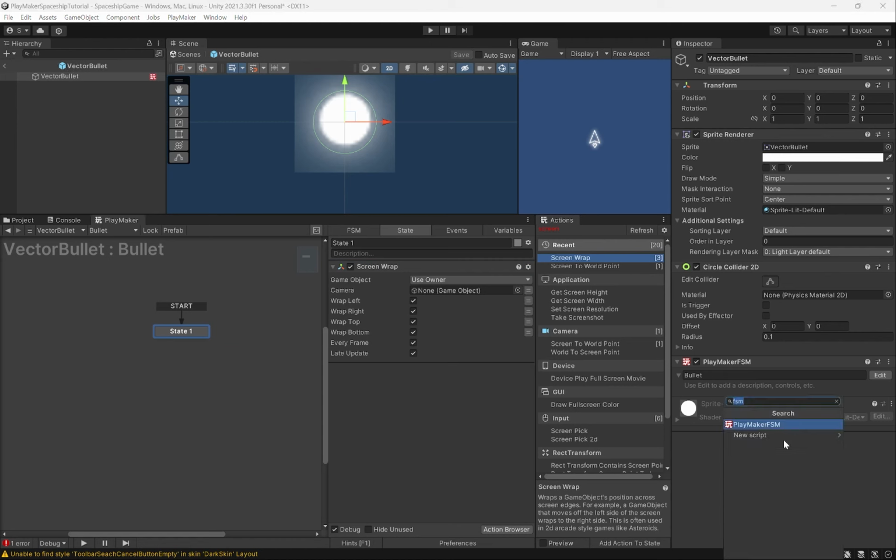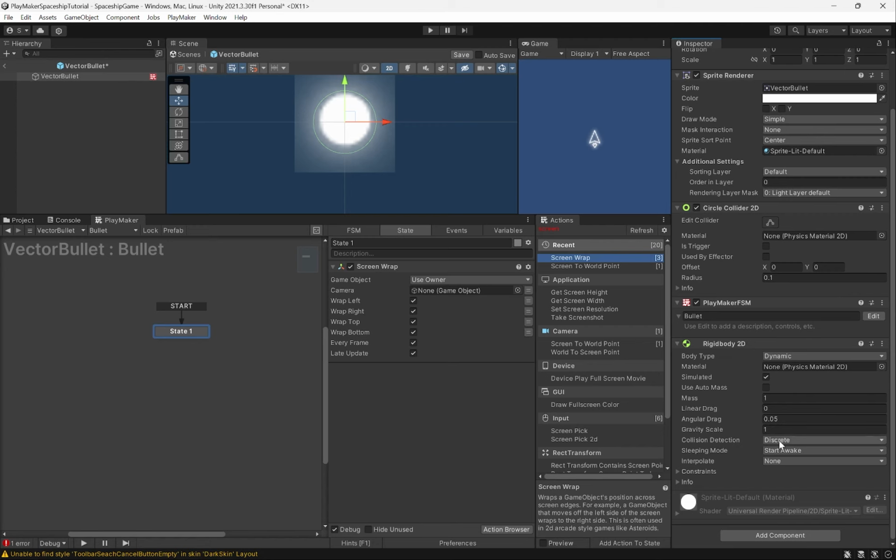And we'll give this a rigid body component so it can actually fly through space. Rigid body 2D. I'm going to change this collision detection from discrete to continuous. And all that's really doing is saying that the calculations for this little green circle to check whether or not something has touched it will be happening more often.